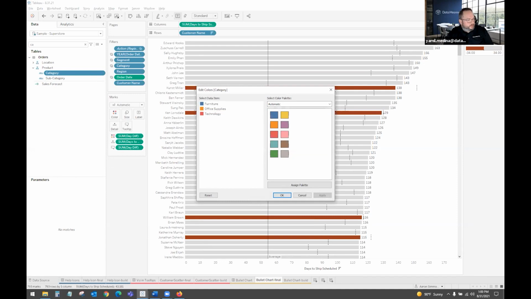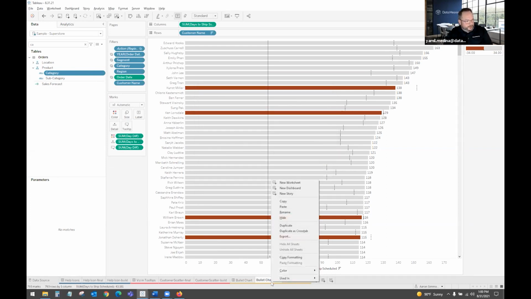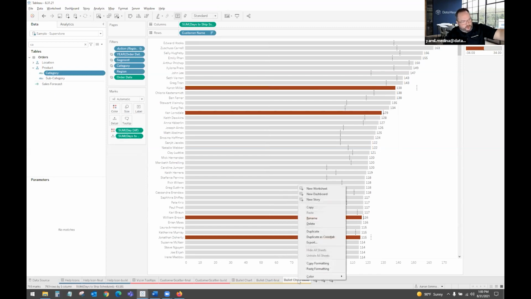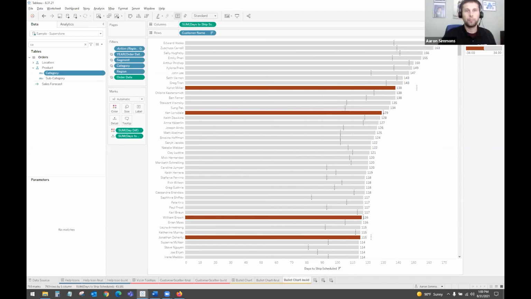You can also do copy paste format in the tab underneath where it says bullet chart final. If you want to copy the format of this sheet to another sheet, you can do that. This is a very good tip and trick. Amazing one, an easy one. Then you don't have to redo all the formatting again. So one more email for you real quick.